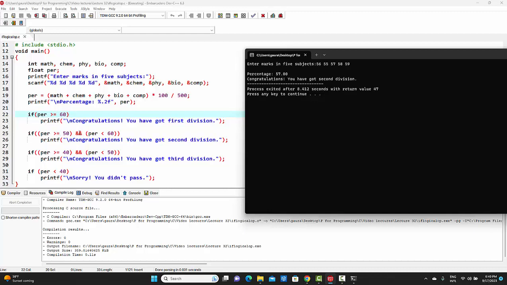Logical operator AND, it means at the same time. 57 is less than 60 or not. Even the second condition is true. So the overall output of this if statement is true. It means congratulations, you have got second division will be printed. That can be seen here.